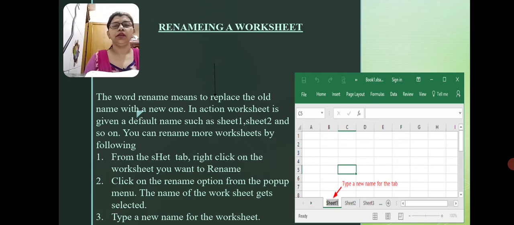Renaming a worksheet. The word rename means to replace the old name with a new one. In Excel, a worksheet is given a default name such as Sheet1, Sheet2, and so on. You can rename worksheets by following these steps. As you understand from the sentence, rename means replace the old name with a new one.